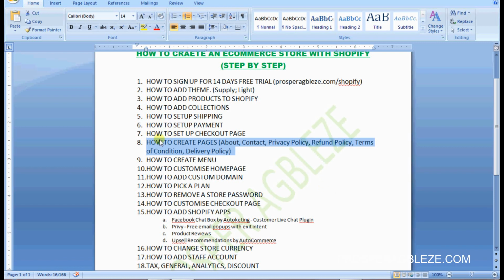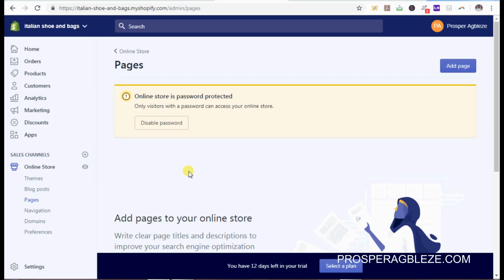So right now we are in step 8 and we are going to look at how to create pages. In this video we are going to be creating just three: about us, contact us, and the privacy policy. So let's go back to our store. Once you're in your store, click on online store, come down to pages, click on pages, and you'll be directed here. You click on add page.